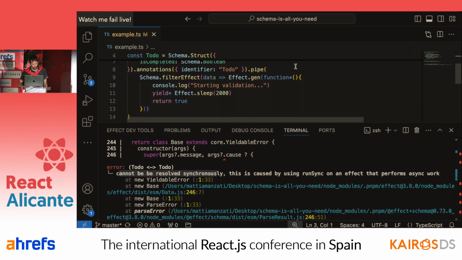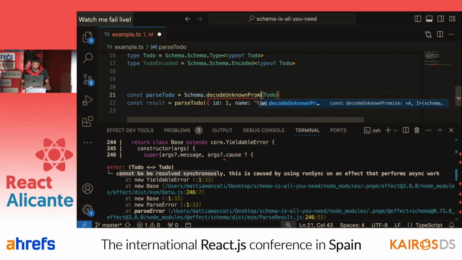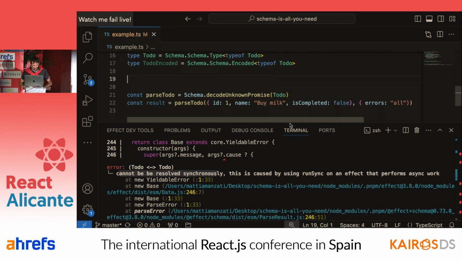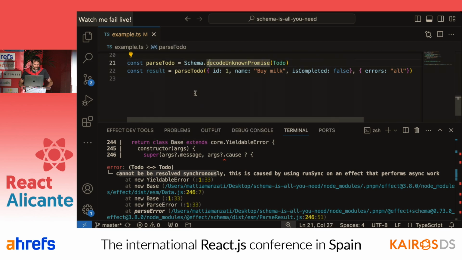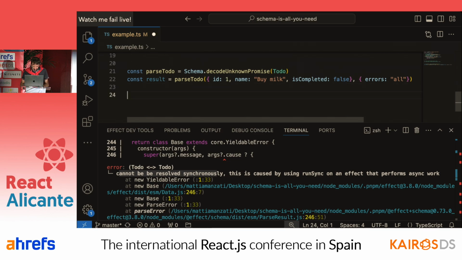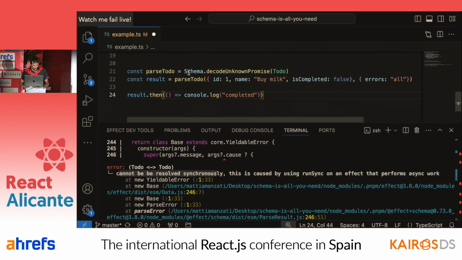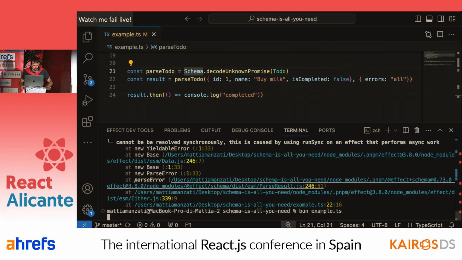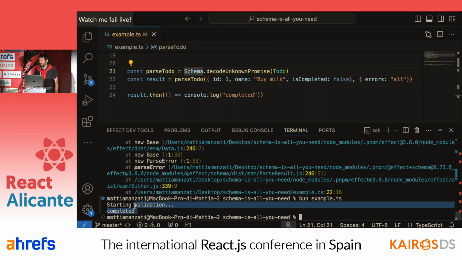So what we need to do now is tell it to use, instead of the sync interpreter, the promise one. Now, instead of getting a result, we will get a promise. And now we can do something like result.then console.log completed. If we run our example again, we'll see that it'll start validation, it takes a while, and then it completed. Schema supports also asynchronous validation.